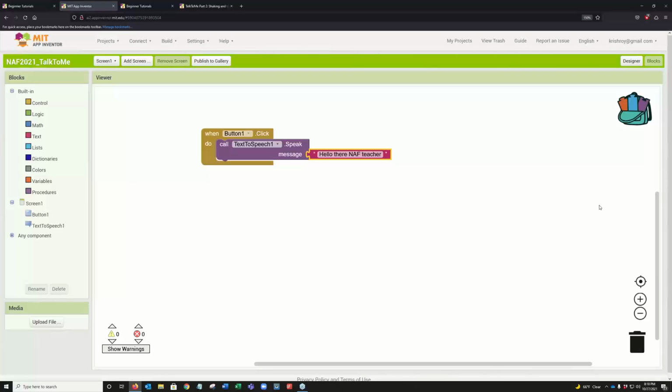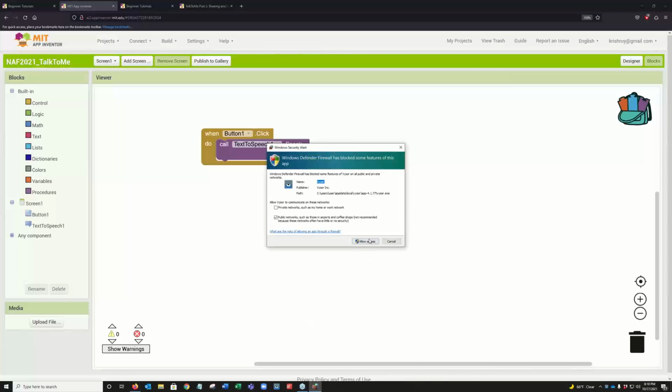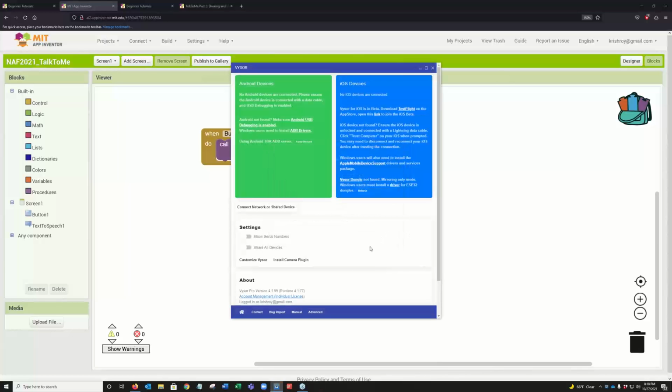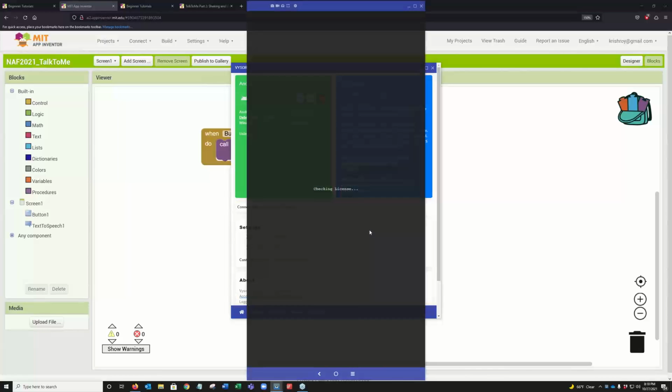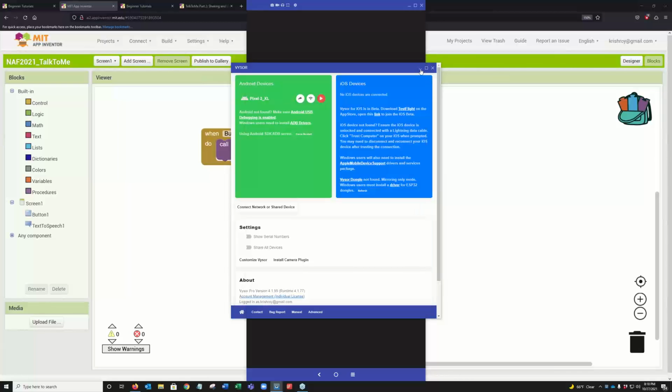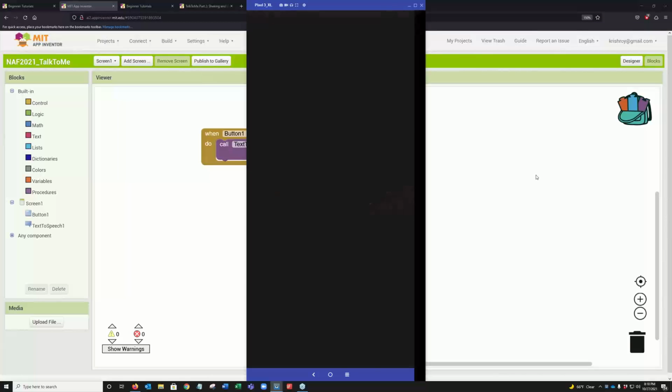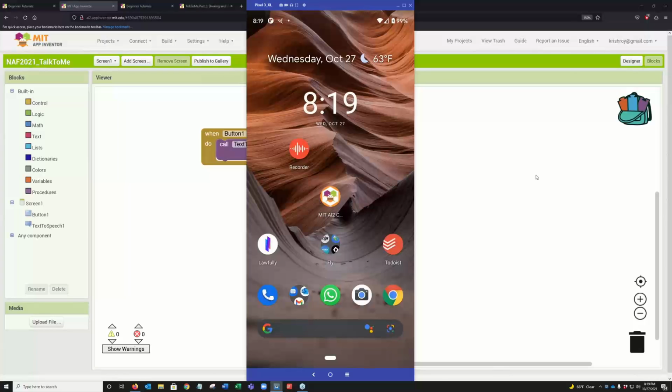First, I have connected my phone using a USB cable to my computer. I have this special app on my computer called Vysor that lets me cast my phone onto my computer screen. So I'm going to open up the Vysor app and connect my phone now using the USB cable, and it shows up in the Vysor app.